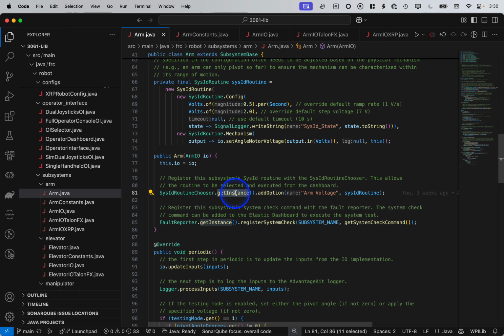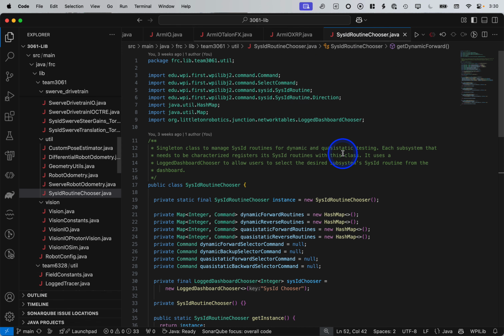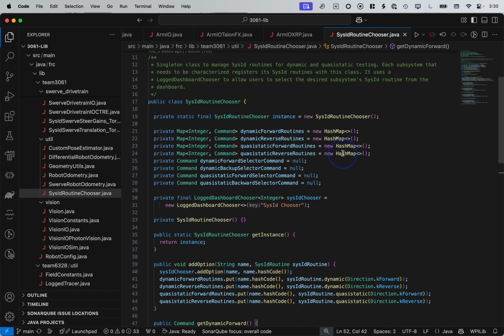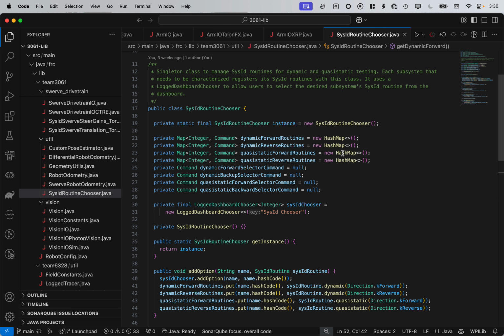So here we're getting a reference to the sysid routine chooser singleton. We're adding an option, we're calling it the ARM voltage, and we're passing a reference to that sysid routine. The sysid routine chooser class is a singleton class just to help us manage the sysid routines. This was a little bit more challenging than expected. But we do use a log dashboard chooser, just like we would for auto routines. So we can choose which sysid routine we want to run, meaning do we want to do it for the arm or the drive motors of the swerve drivetrain or for the shooter, whatever it happens to be.